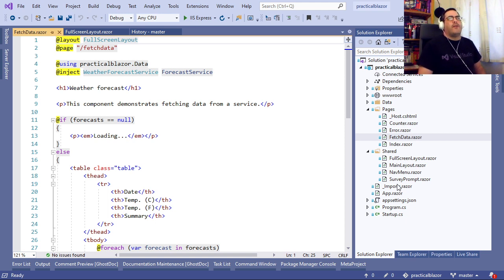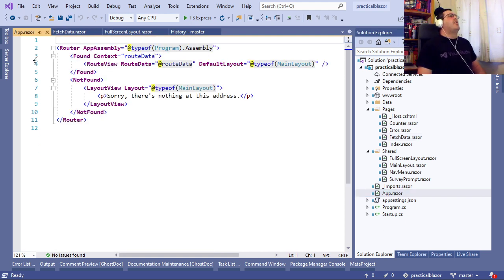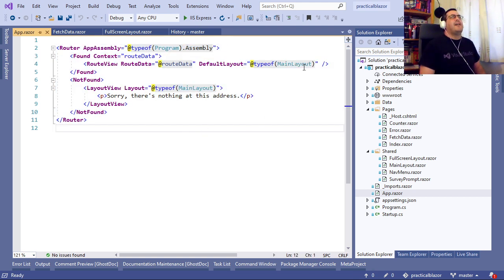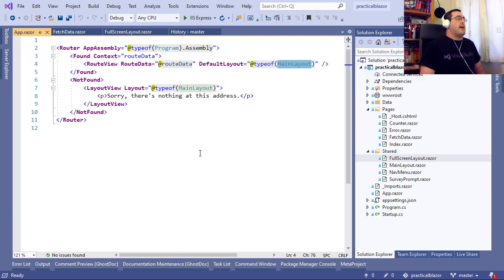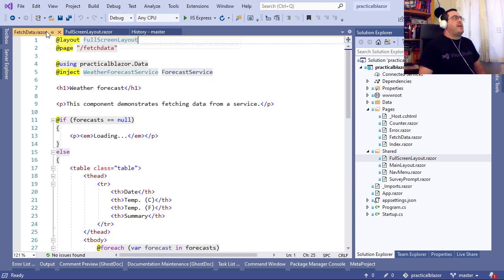Layouts are controlled by your imports and your app, I think it is. Let me just double check that. Yes, so your app razor specifies your default layout here. So if I wanted my new full screen layout to be the default layout for every page in my site, I simply need to change that type name there to full screen layout. Likewise with the not found part, I can give that an entirely different layout if I want. So I could make that a nice full screen 404 message or anything like that. Use your imagination. What I can also do, on a page by page basis, is set the layout individually.